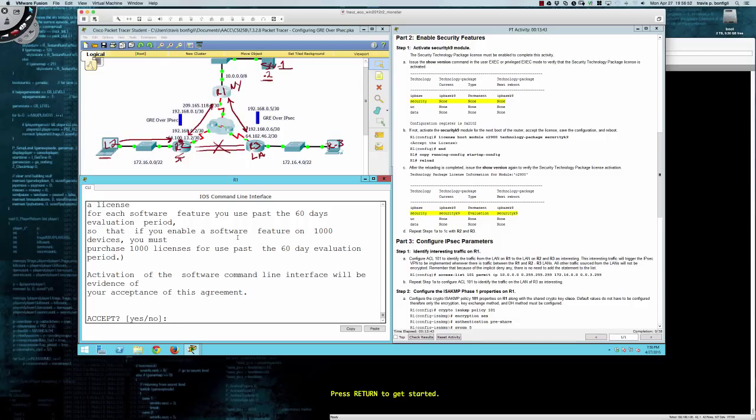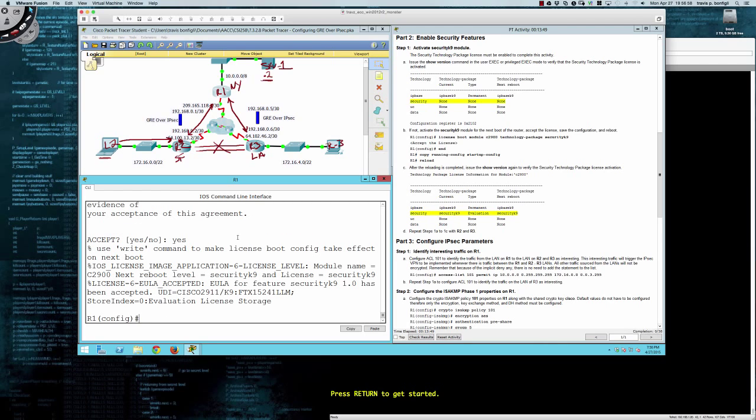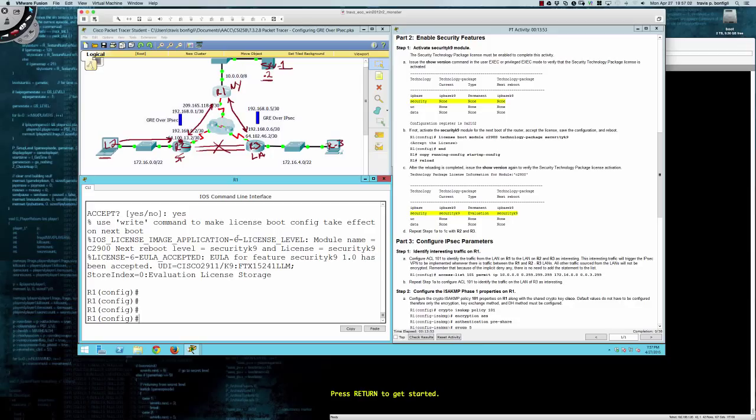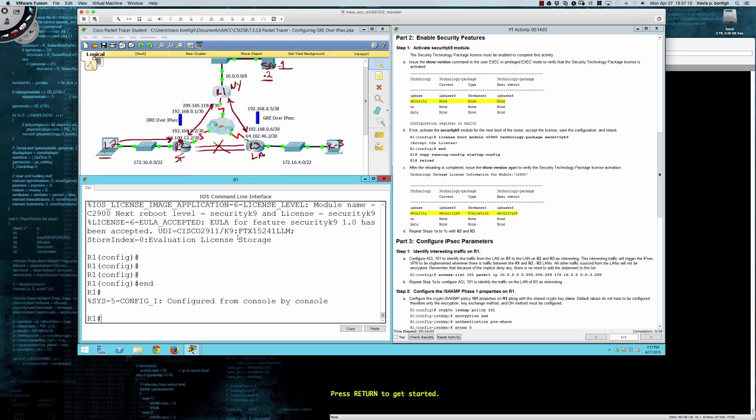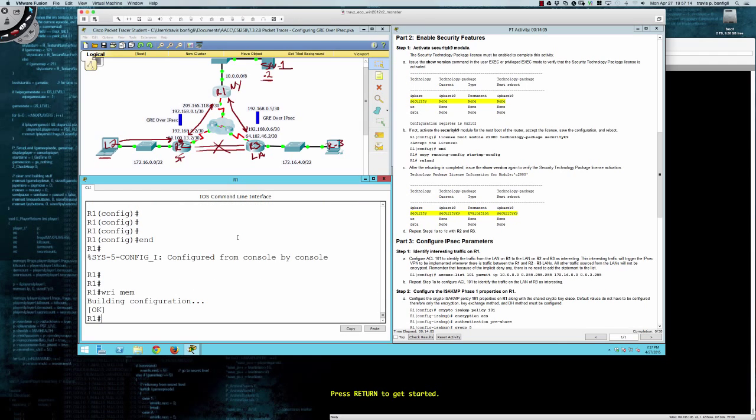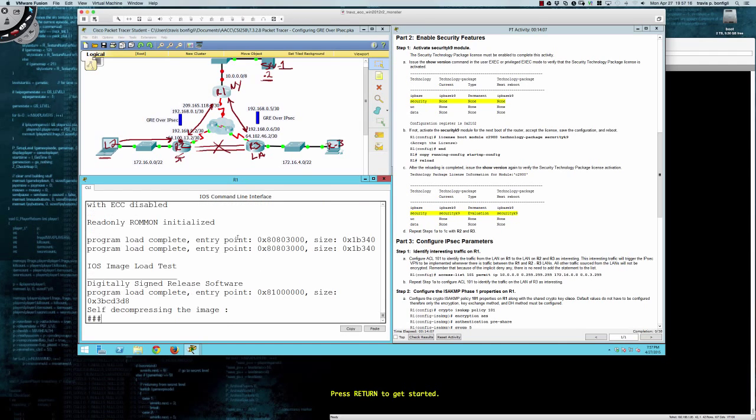So I'll hit enter. Again, we're reminded that this is a 60-day evaluation, and I'm going to say yes, I accept the terms, and the terms are I can use it for 60 days, but sometime before that 60 days ends, I need to procure a legitimate license to make sure that I'm properly licensed on the router. All right, so I'll say end, write mem, and then reload.